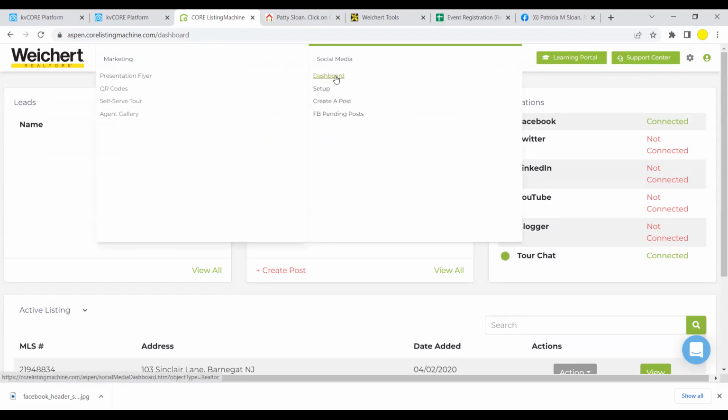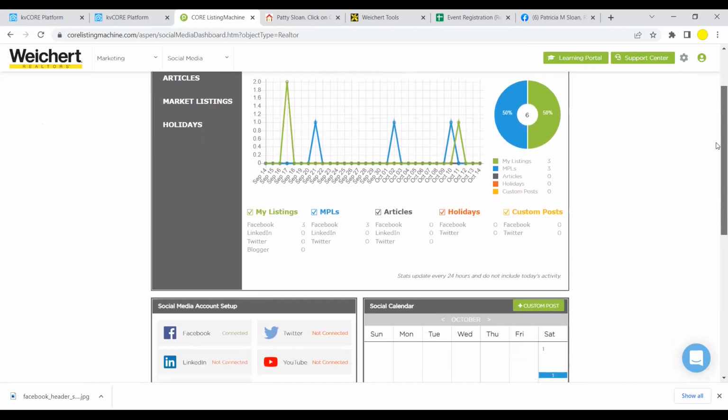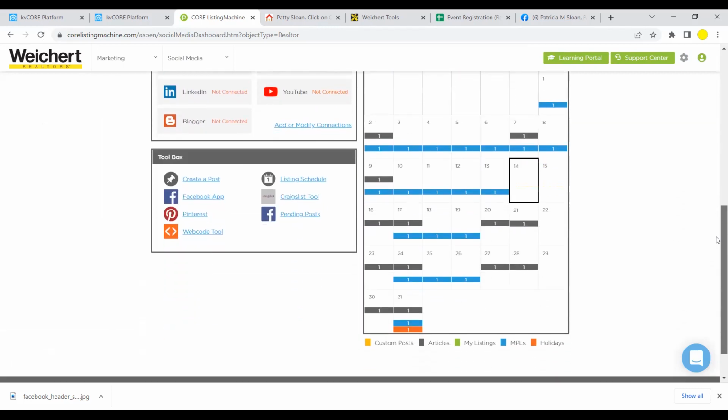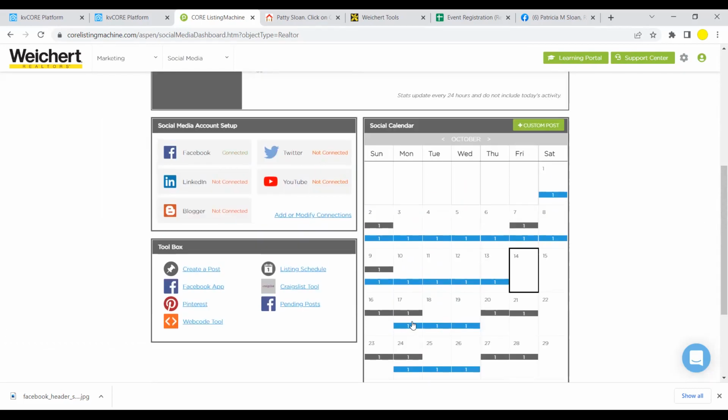All right, so once you've built it, you can go in the dashboard and it will show you the responses that you're getting. And then it also shows you the calendar down here of how you posted. Okay, so these are multiple listings. That's the marketplace listings. The black is articles that I want them to put out. These again are the listings, and you can see the holiday down here on the 31st. So MPL is marketplace listing. Correct. Okay. Yep.